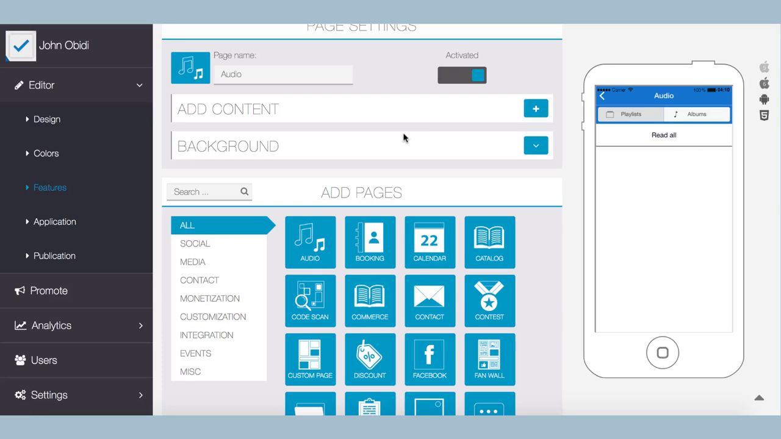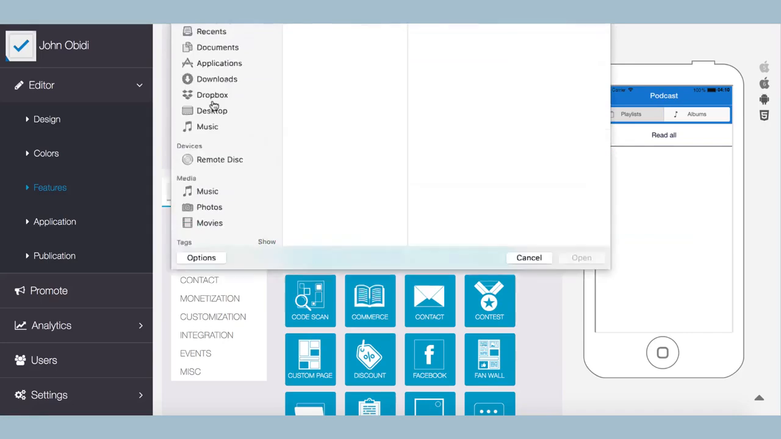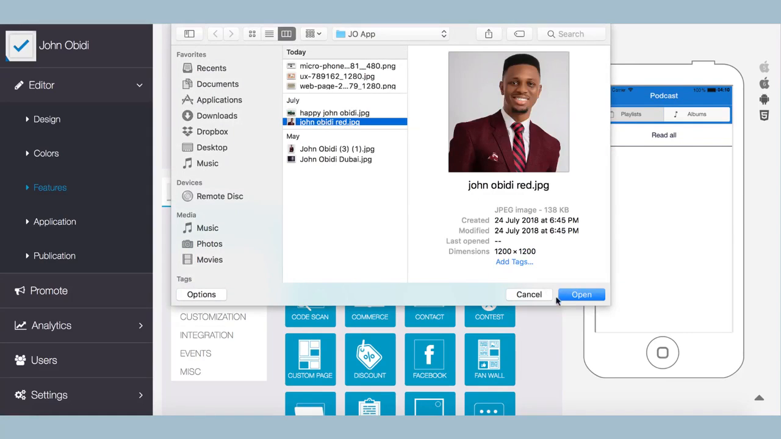I have my audios hosted somewhere on Amazon S3. Again, there's a tutorial on how to host files on Amazon S3 somewhere in this academy. But I have some of my audio files hosted somewhere. I'll just copy the links and use them to form a podcast. So that's what I'm going to do. So I'll call the page name podcast, right? And then I'll come over here to add content. They want me to add a picture, so I'll just add my picture here.